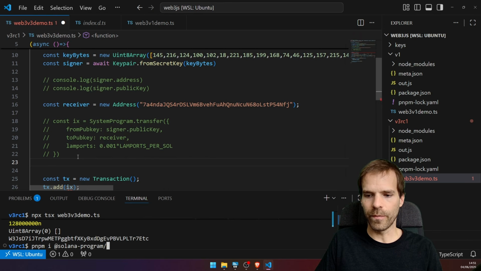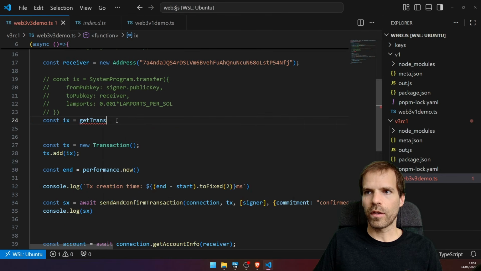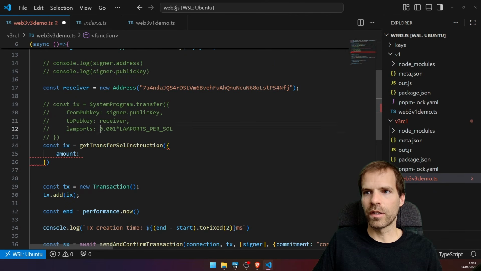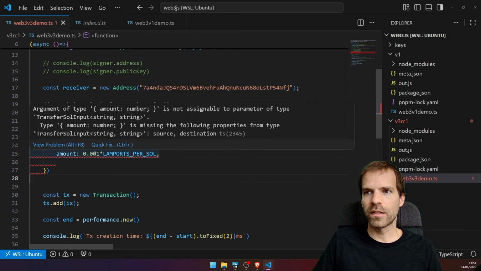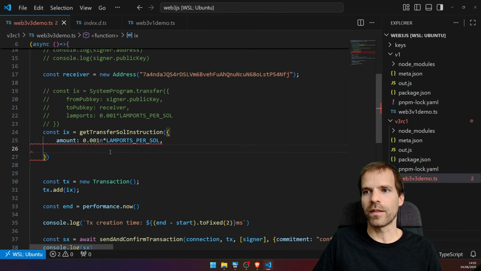If I wanted to update, like here, if instead of this stuff, I wanted to do pnpm i Solana program system and create my instruction like this with a get transfer sol instruction. Here the amount I can again do like this, but that will need a big int. So I need to say big int still, or just say n here, then I can multiply that. But hold on, it can be a number. It can be number or big int, so that's fine actually.